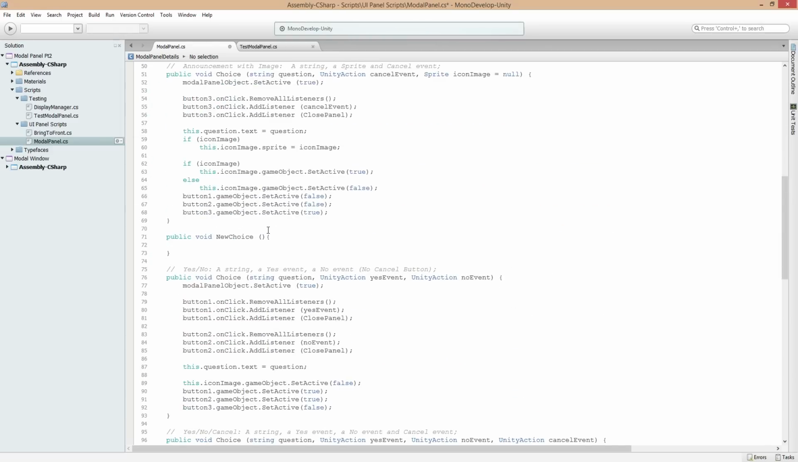So let's come back down to our new choice. And when we are doing our new choice, we simply need to pass in our modal panel details, only if we spell it correctly. And let's just call this something simply like details. So now we've simplified that parameters list down to just one class that we pass. And we're going to be making something very similar to the ones that we have in our overloads. So let's do some copying and pasting.